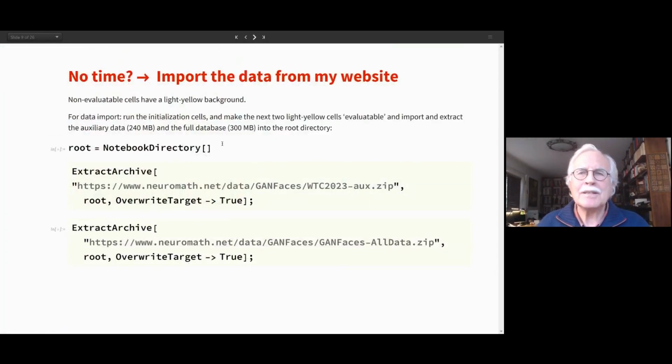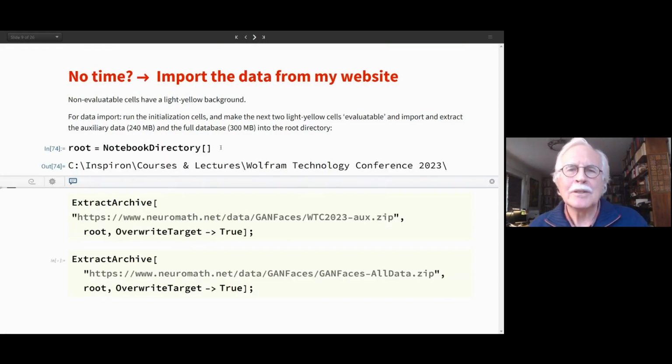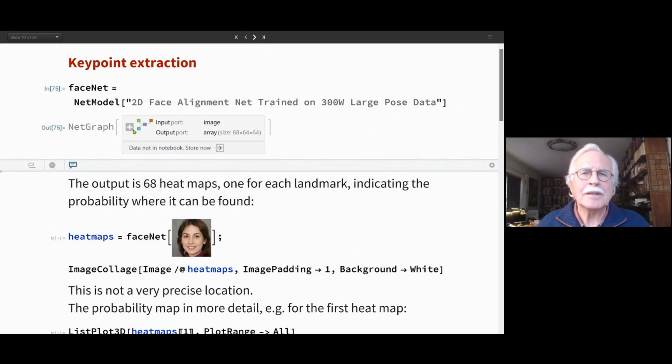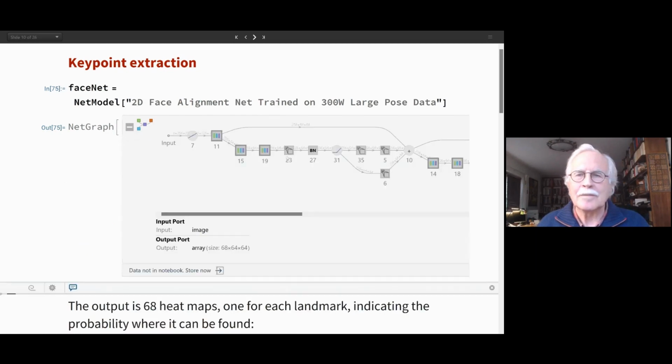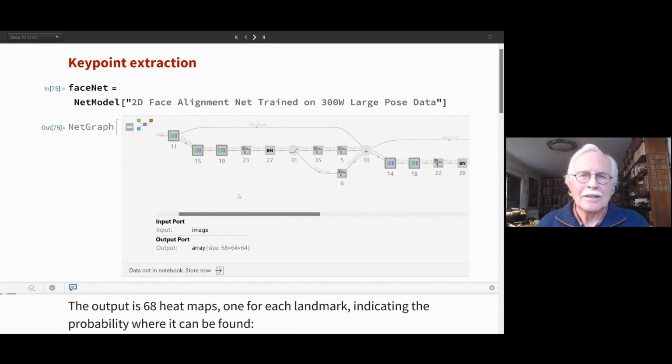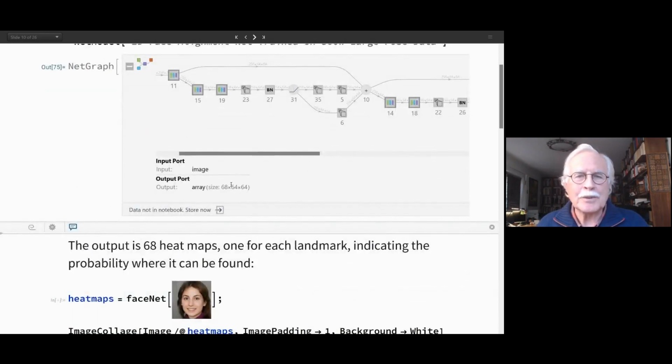Okay, having these faces, if you don't want to do all the loading yourself, just download these archives and you get all the images on your laptop or computer. Well, first we're going to look at the extraction of the key points. And what we do is we load a neural network. It's a network with quite some ResNet features in it, and it's from the Wolfram repository.